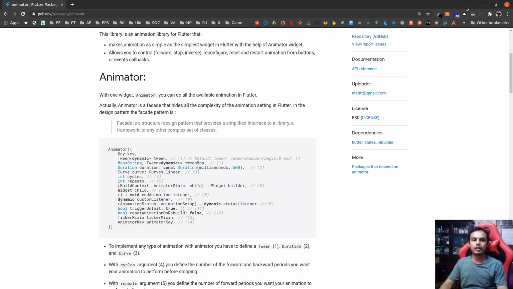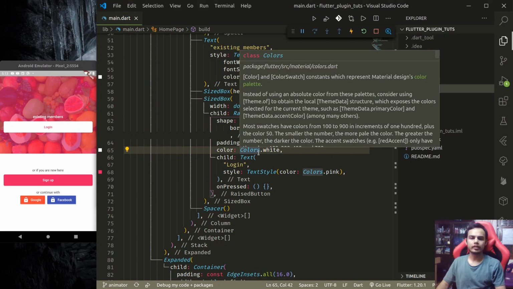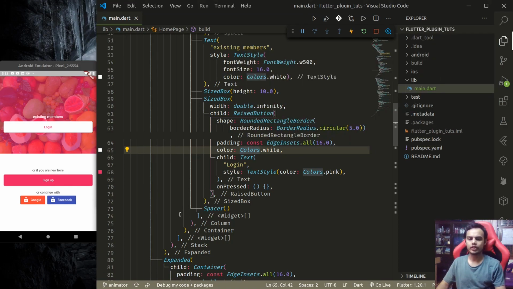Now let us get on to using this package. Let us start using the Animator package. Here I have a simple demo page, a login page. The code will be provided in my GitHub repository and the link is provided in the description below.